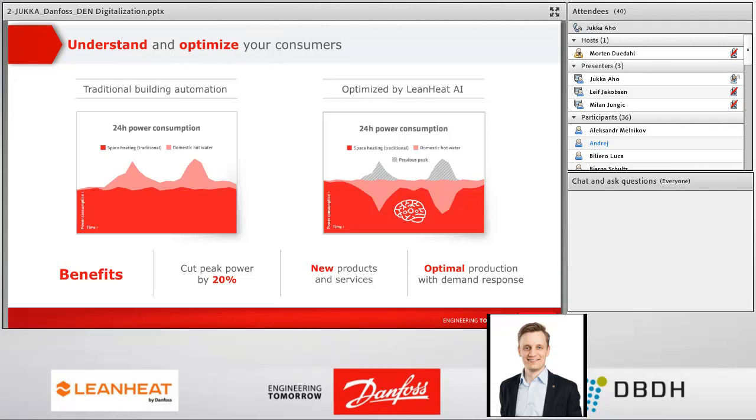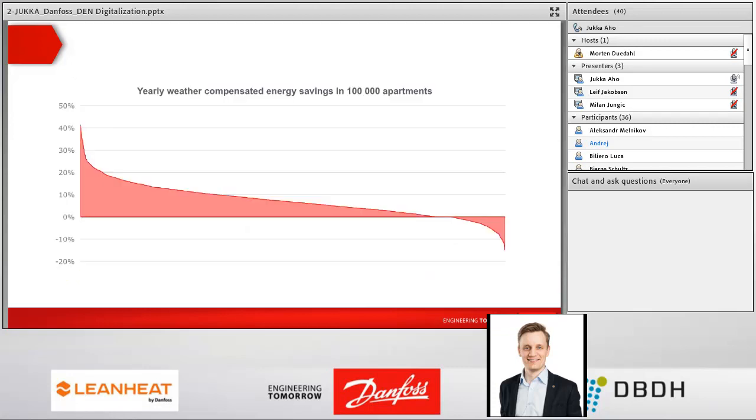What we do with lean heat on the picture on the right is that we use machine learning to understand the profile of domestic hot water heating, and we use the digital AI control to control the space heating to preheat before these peaks of domestic hot water and to reduce heating during the peak of domestic hot water. And this way we can eliminate those peaks. And the result is 20% reduction in peak capacity requirement of the buildings. So this was one benefit of digital control.